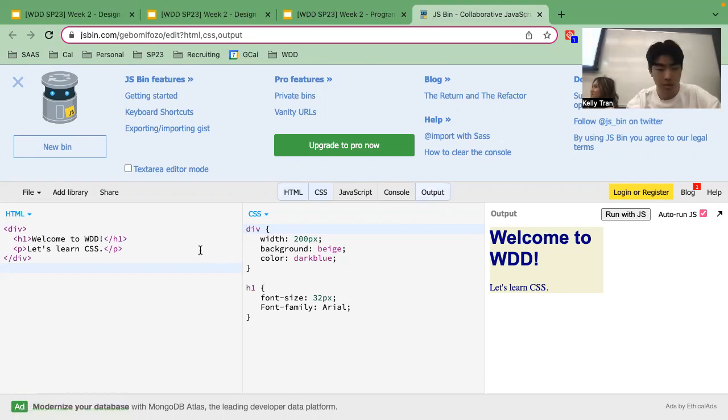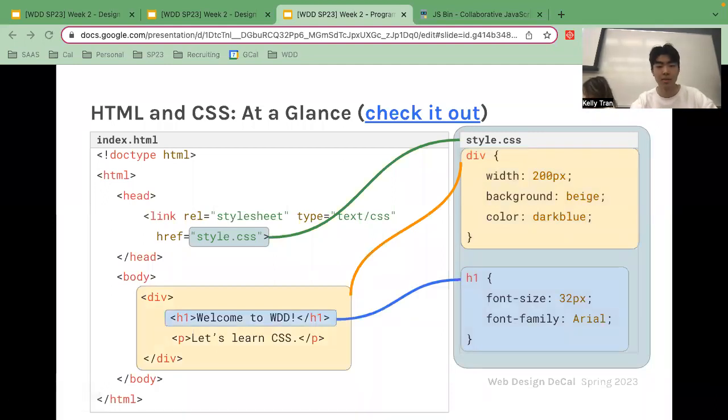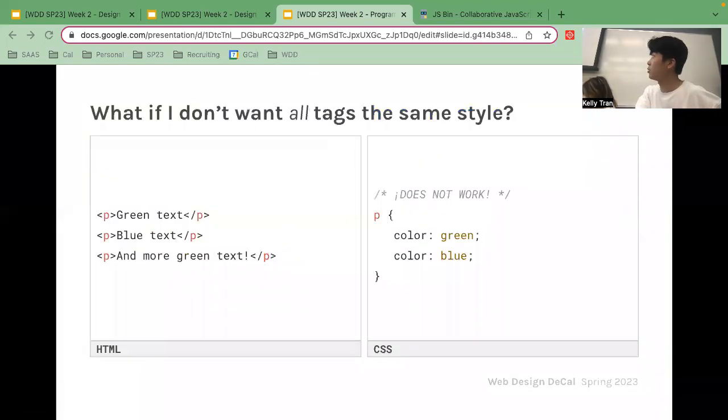So let's see, where should we go? Just moving forward. And this is just drawing the connections between what is going on. Okay, so into selectors a little more.